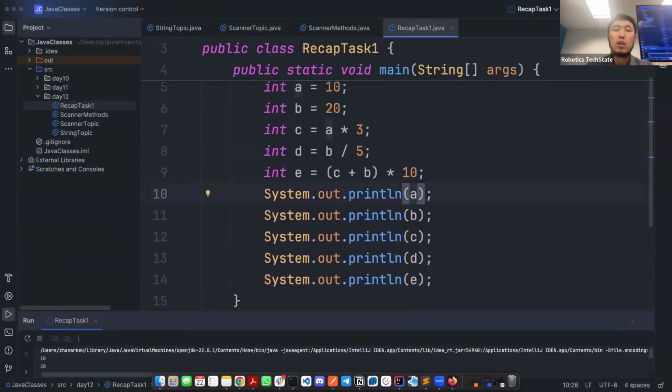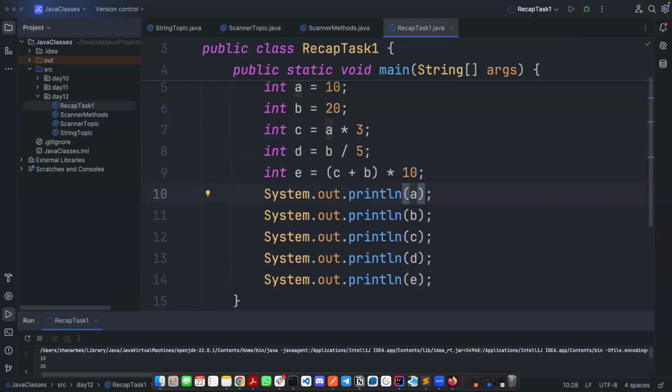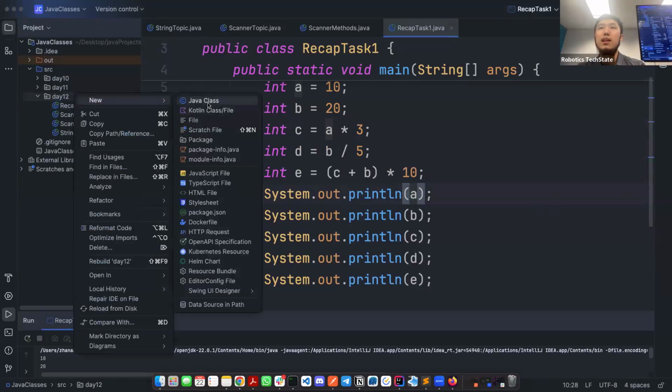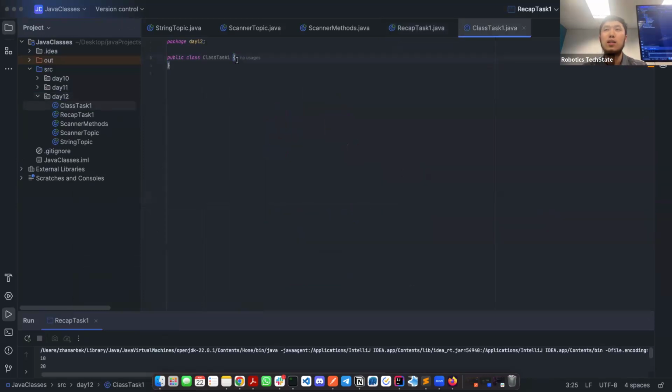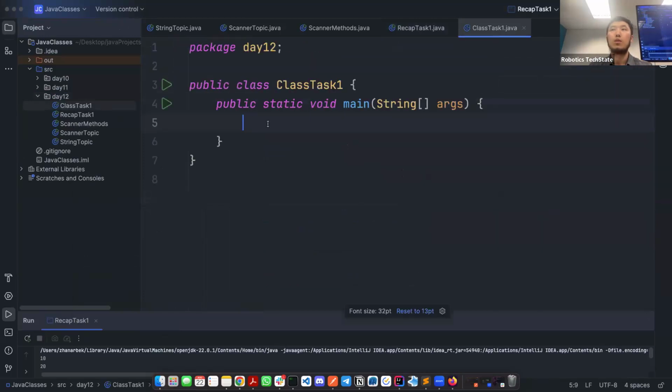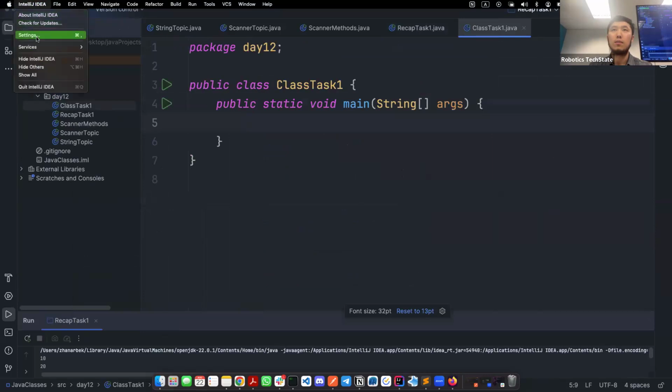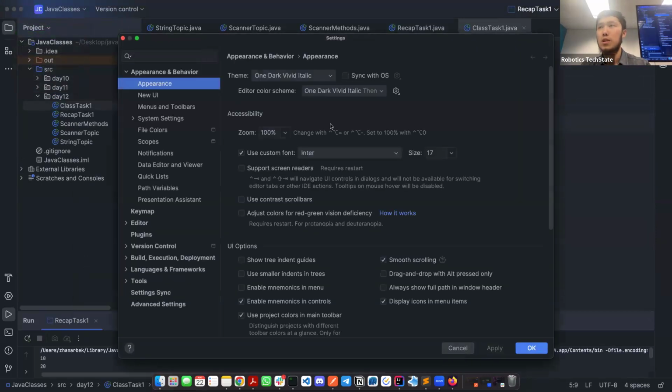I would like to move to the other part. Are you done with this task? Yes. All right, let's move to this one. Let's create, guys, a class called class task 1. It's not a recap task. It should be class task 1. Just a moment.